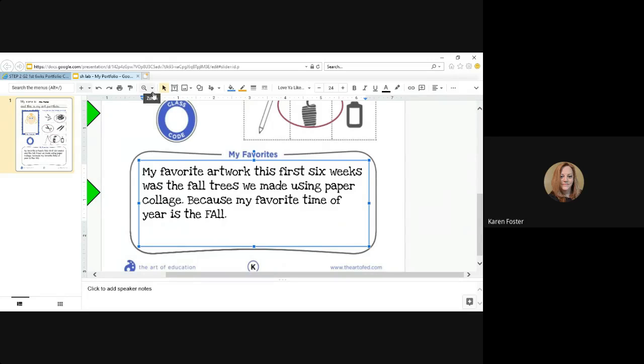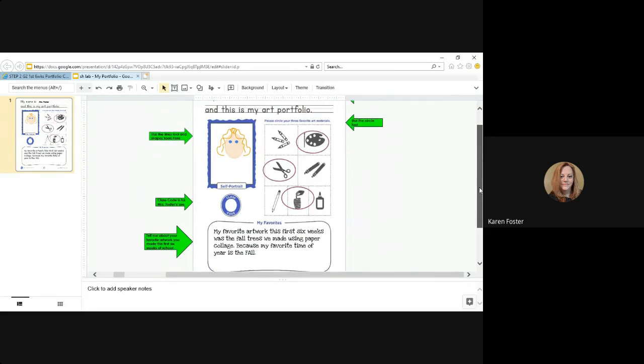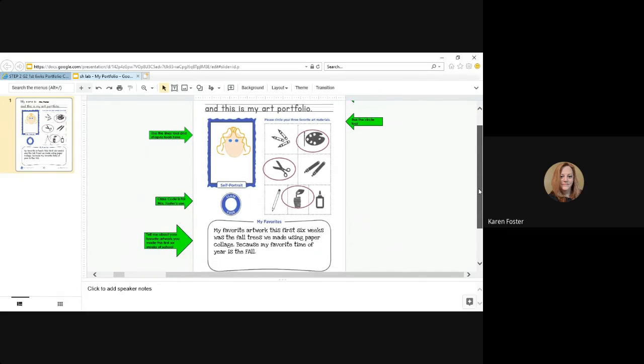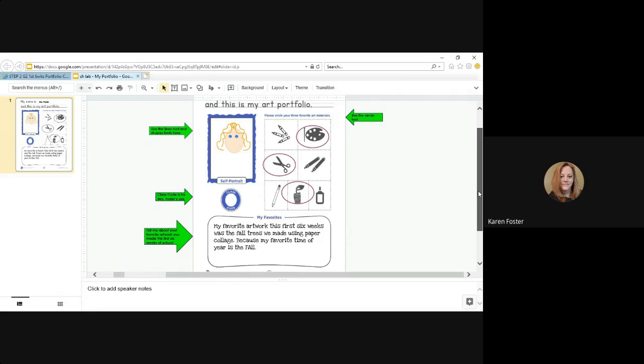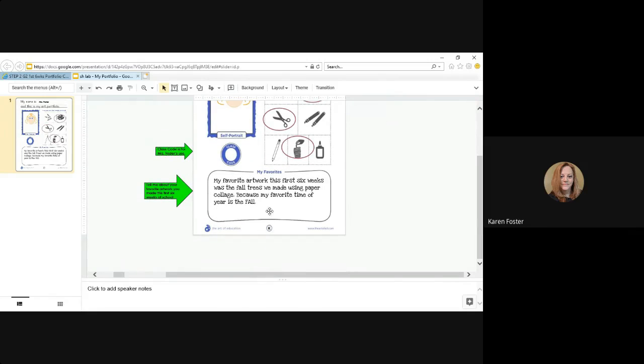You can come back up to Zoom and zoom out so that you can see more of it all at once. I've got my name. I've circled my favorite materials, started my portrait. You guys should finish yours. And I've answered the question about which was my favorite artwork for this 6 weeks.